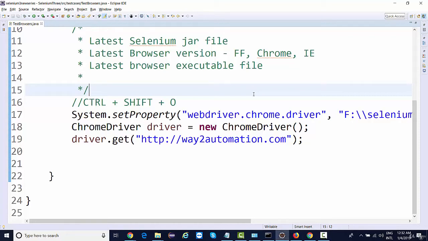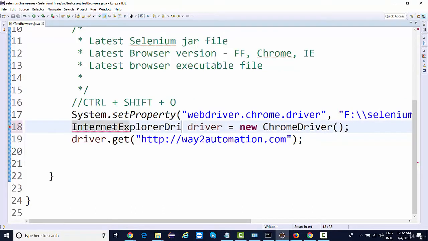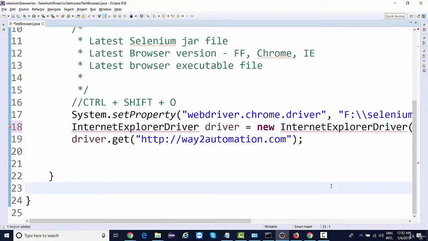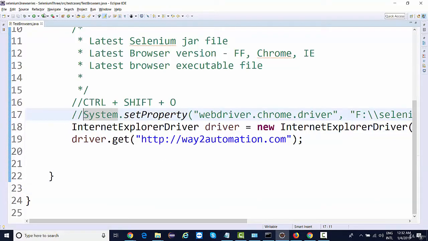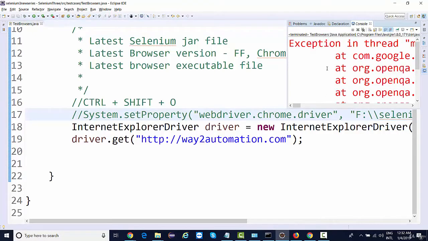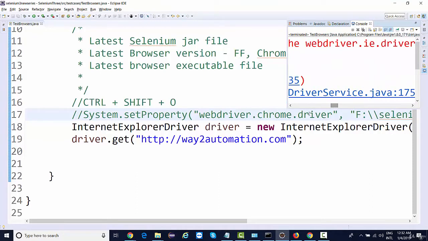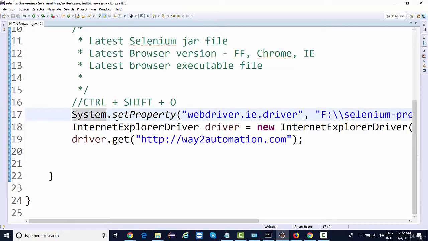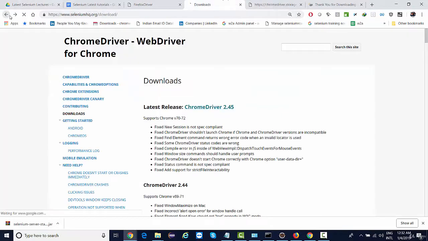Okay, so in this example, we'll be configuring IE. For that, we need to switch to a class called Internet Explorer Driver equal to new Internet Explorer Driver. Let's see what system property we're going to get if I comment this out and run it. Here we'll get the same illegal state exception set by webdriver.ie.driver. So this should be ie.driver and the path to the IE executable file, which again you're going to get from Selenium HQ. Go over here.